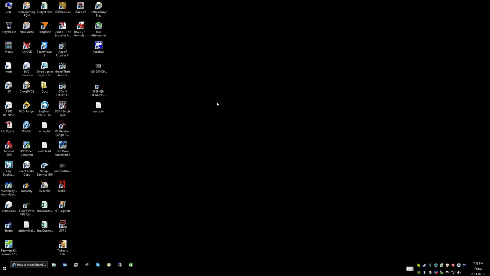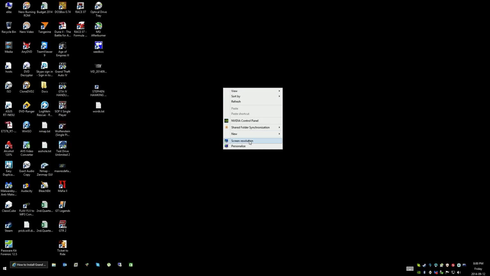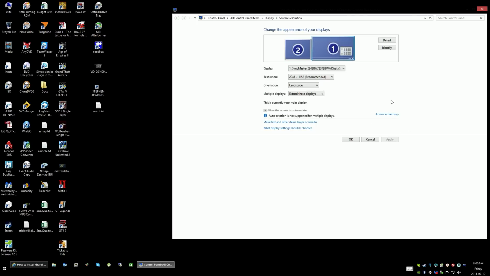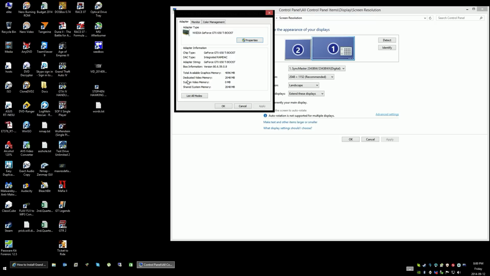What you would do first is right click in the middle of your screen, not over an icon, somewhere blank. Choose screen resolution. You're going to click on advanced settings, and look at the dedicated video memory line. In this case, I have a 2 GB card, and my dedicated video memory is 2048 MB, which is 2 GB. So now that I know that, I can cancel this.